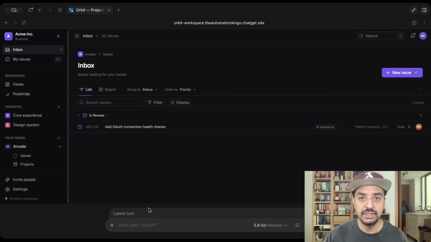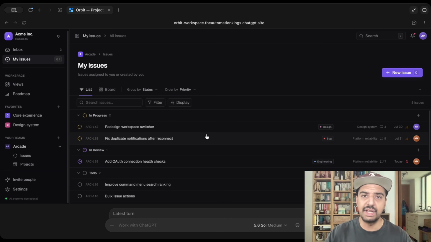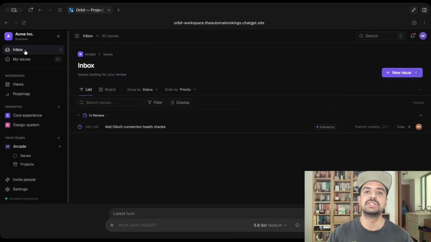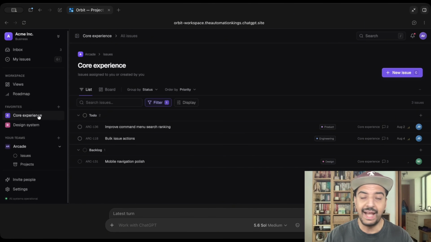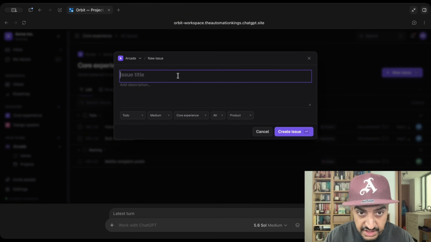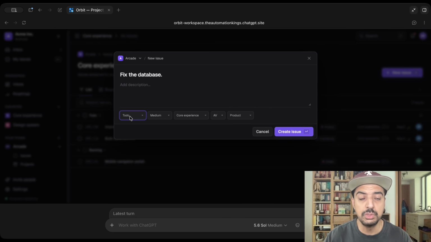Now let's look at GPT 5.6. And the layout looks more or less the same as Opus 5. The dark mode works really well, and the actual navigation, the layout, is more or less the same as Opus. But what I have noticed is there's less navigation options on the left hand side. So I can access core experiences and create a new issue. So let's test that. Fix the database. And let's see if the options actually work. So I'll keep that in to do.